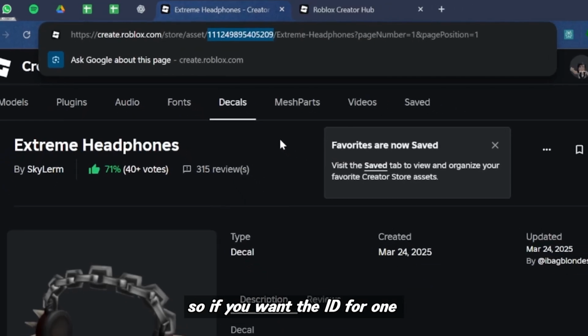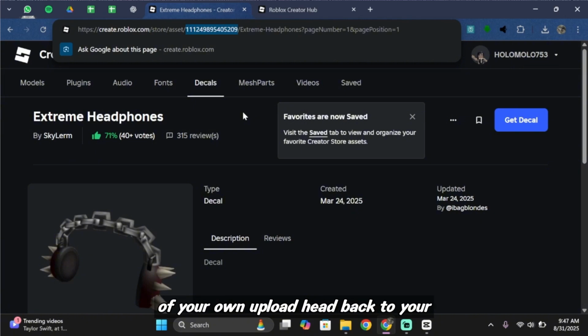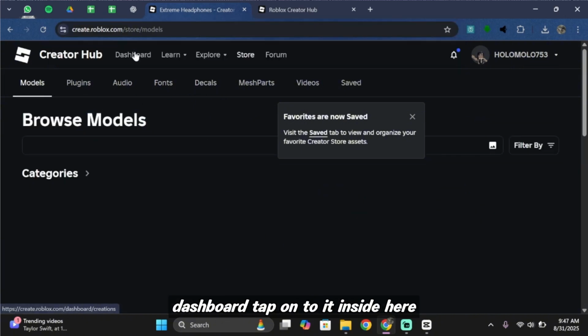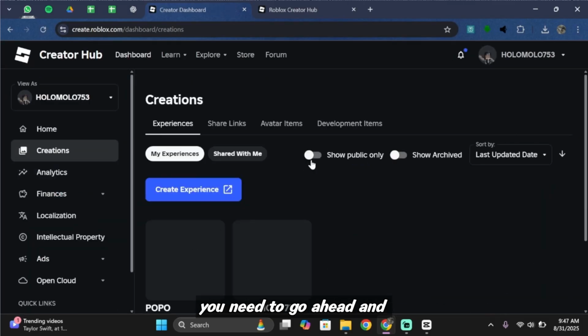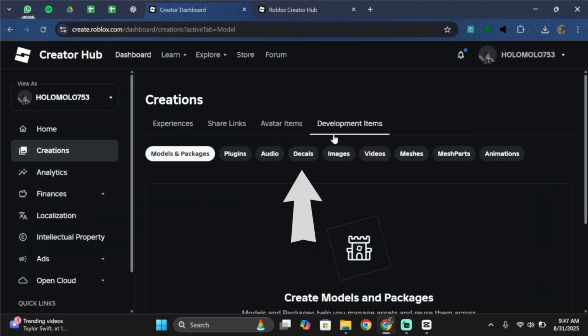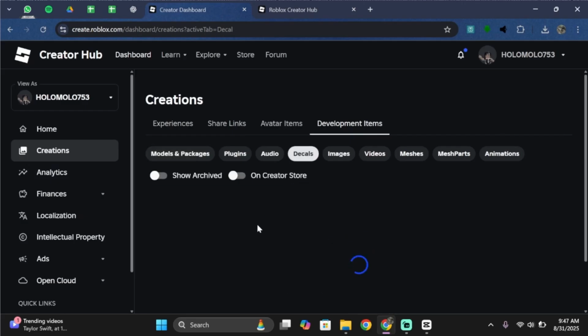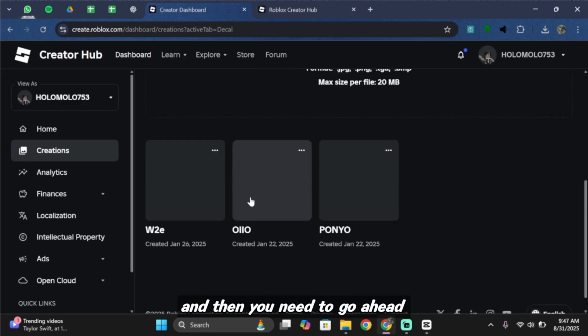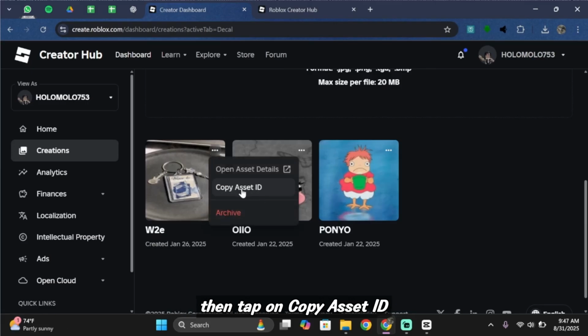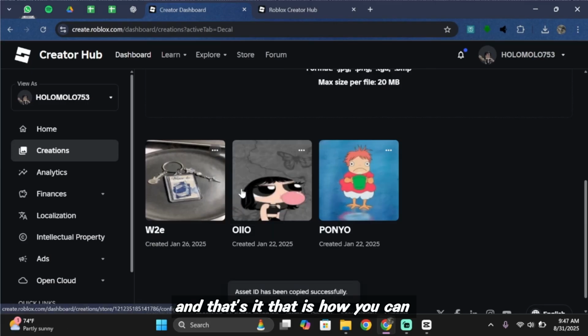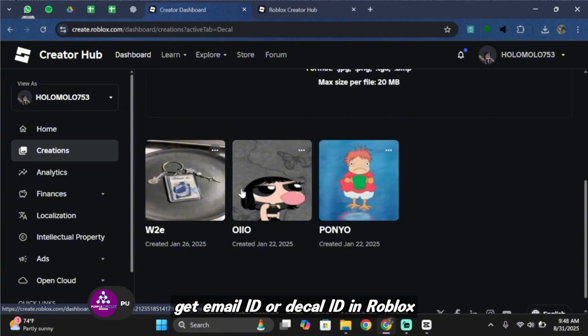So if you want the ID for one of your own uploads, head back to your dashboard, tap onto it. Inside here, you need to go ahead and simply tap on development items, tap on decals, then scroll below and then you need to go ahead and simply tap on this three dot, then tap on copy asset ID. And that's it. That's how you can get image ID or decal ID in Roblox.